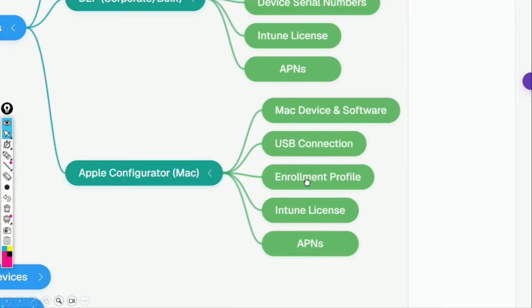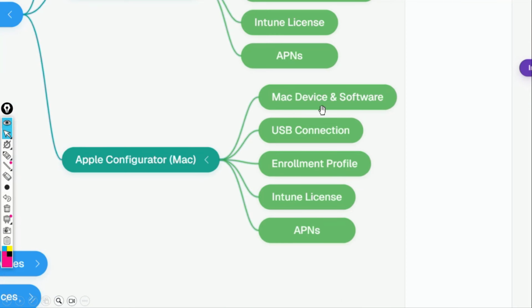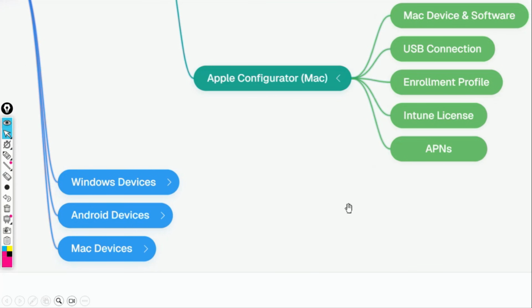Okay, Apple Configurator: we require a Mac device with the software installed, and a USB connection. Then we require an enrollment profile to be pushed to that device. We require an Intune license, and we require APNS. So for all Apple services, if you are setting them up, you require APNS. Okay, without that you will not get this.